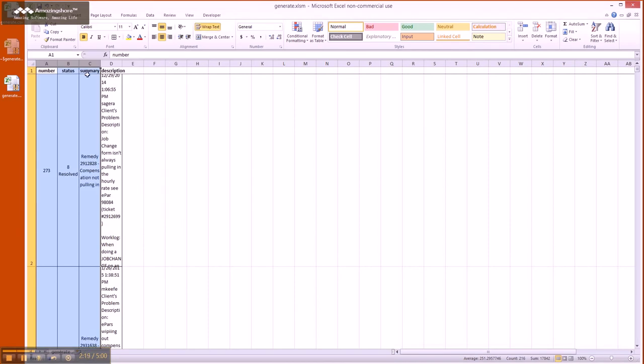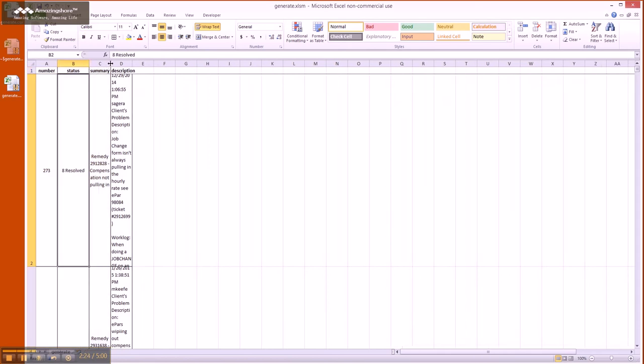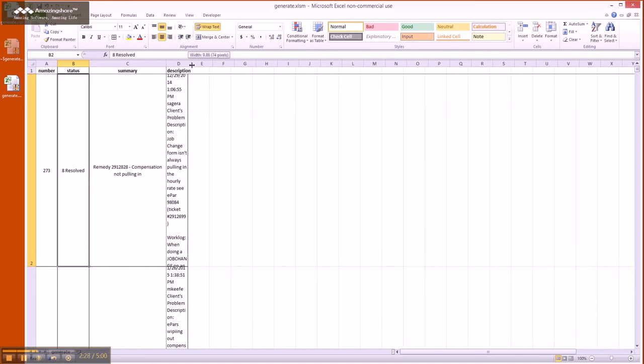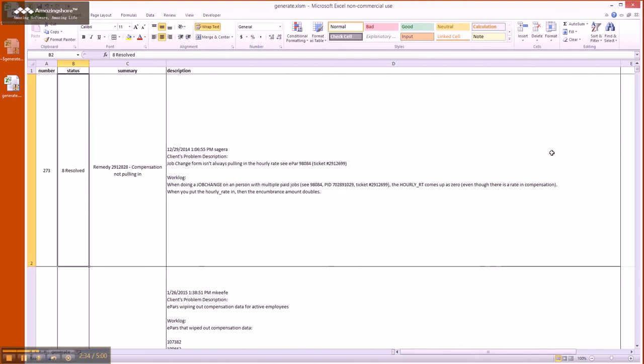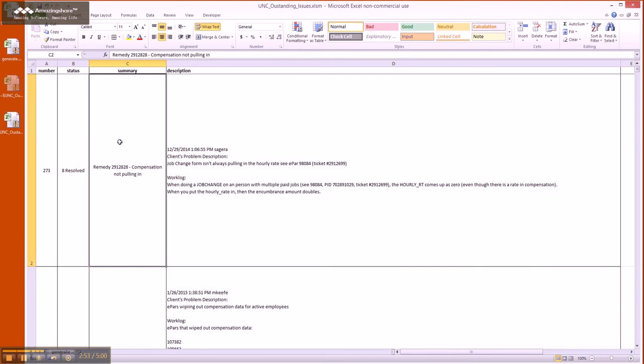Okay. Status needs a little bit more space. Summary needs more than that. And we'll give description the rest of it. Okay, that's the format that I want. As part of my macro, I can even save as the name of the ticket report that I want. And that creates that for me there.